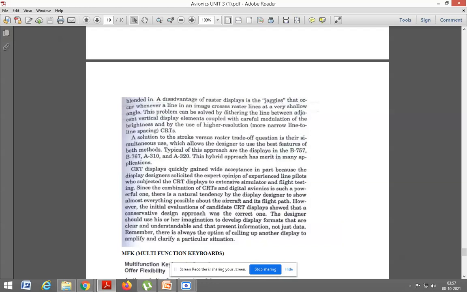On both these methods the designer may select the type of display to be used. The best method to select depends on the designer of the aircraft system. Sometimes the designer may select the hybrid approach also. Hybrid means both the features will be mingled in a single device.